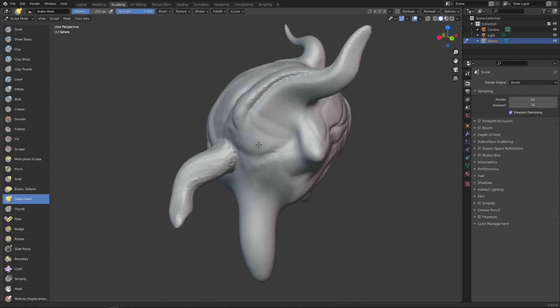The ones we are going to be using the most here are going to be Draw, Draw Sharp, Clay Strips, Grab, and Smooth. So let's set up some hotkeys for these different brushes. We are going to be using the numbers 1, 2, 5, which is not the numpad, the ones just above the regular QWERTY keys. So we are going to be going first onto Draw, and then we're going to be assigning a hotkey or shortcut. Then we're going to send this to 1.